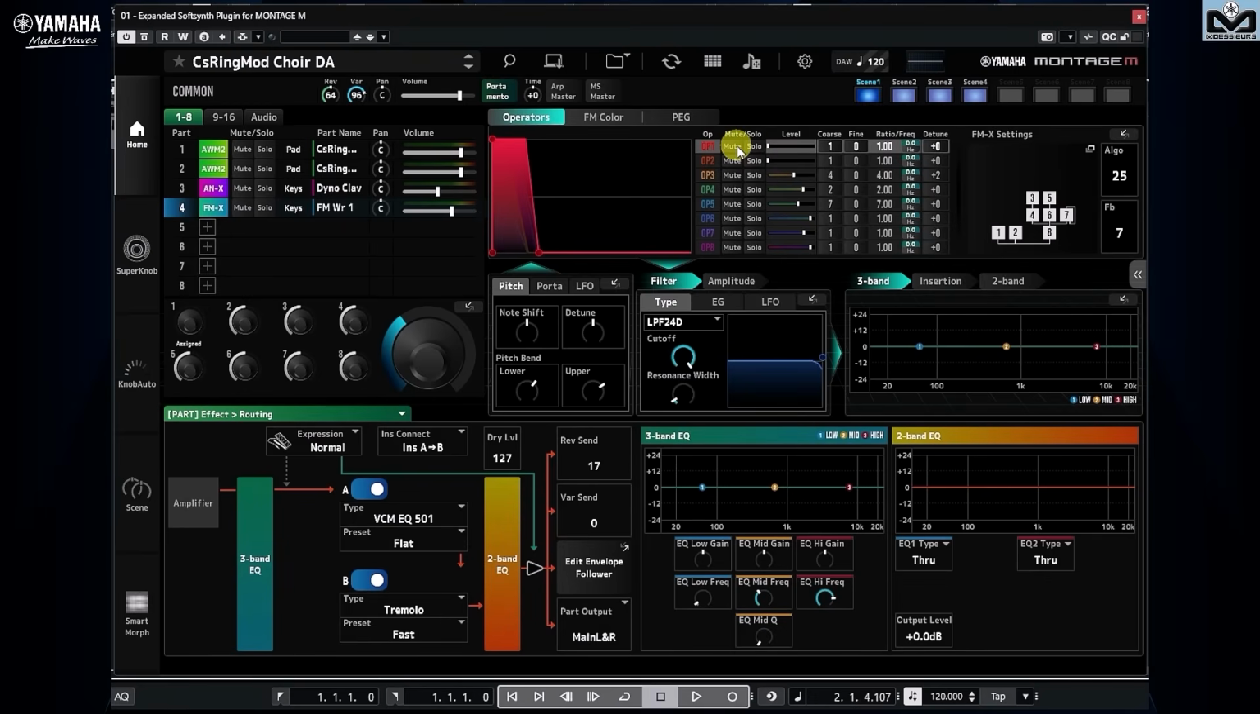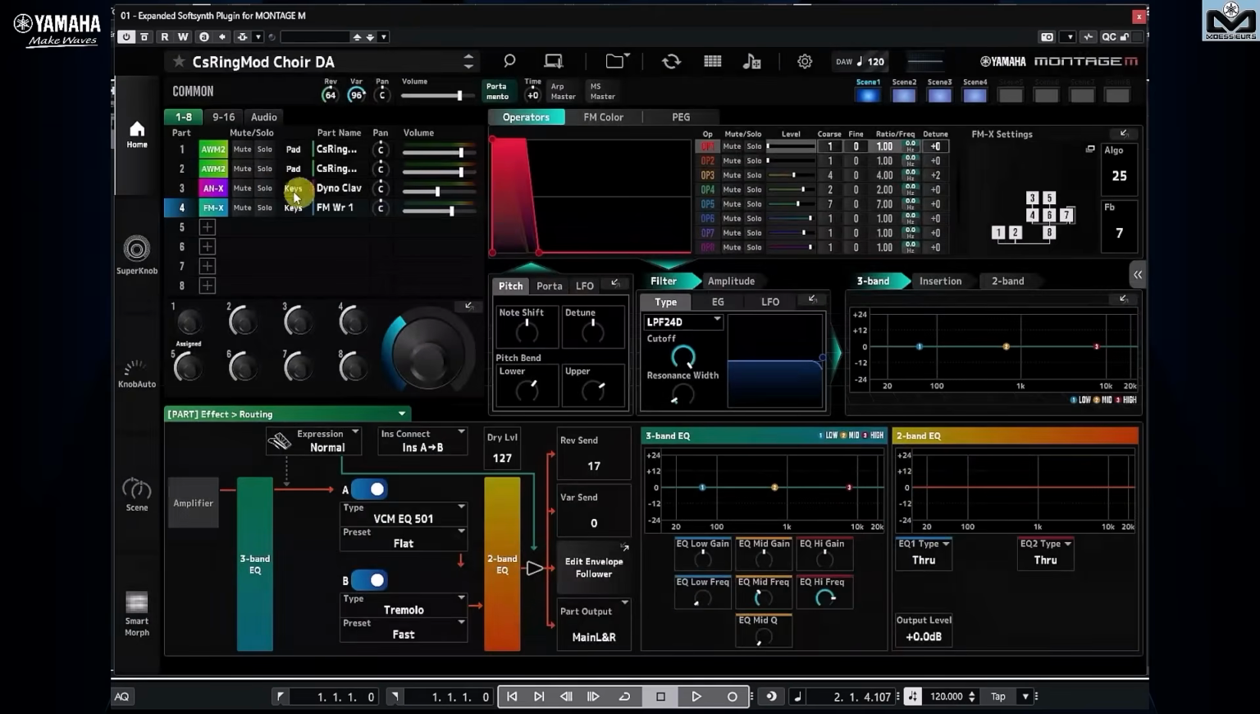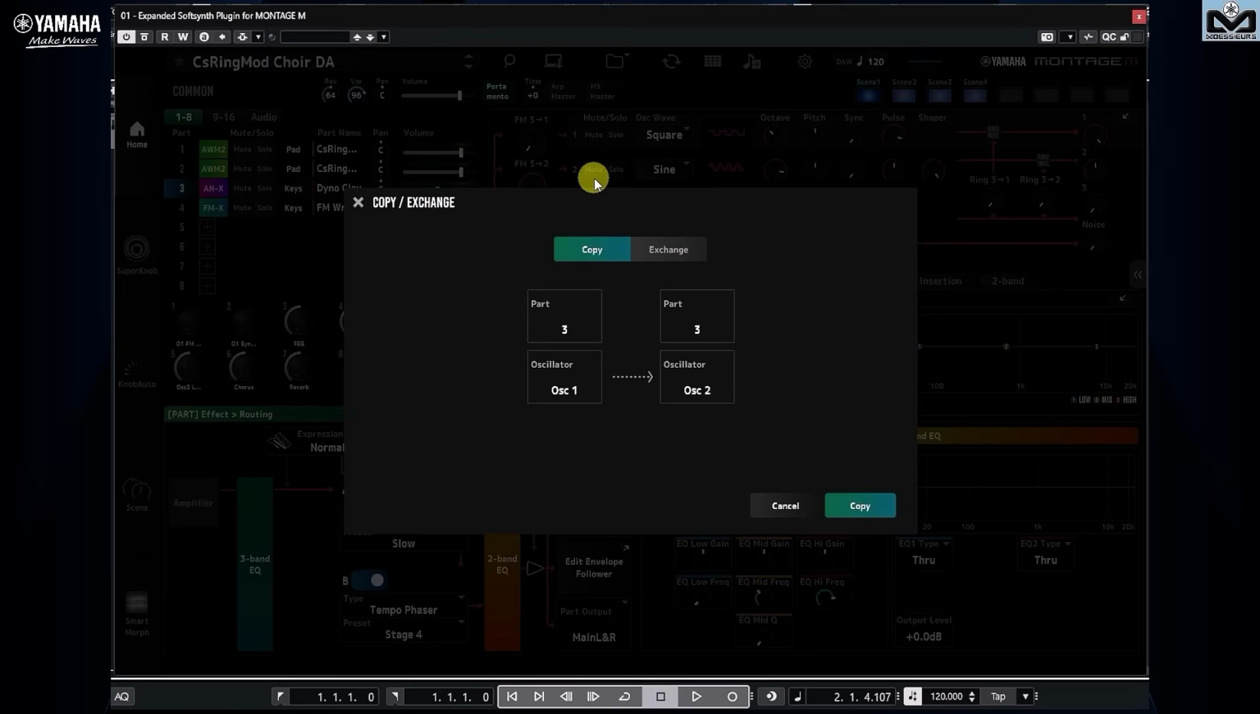While we're in this view, I select my operator 1, then right click. We also have the copy and exchange, and look, this opens the same view as on the Montage M. So now we can absolutely copy or exchange our operators directly in ESP. We can do it with ANX oscillators too.